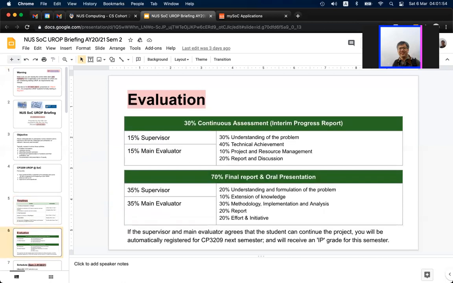Okay, so you might be asking, how do we get UROP assessed? It's actually very, very simple. It's pretty much just that 30% is due to the first semester, and the second half is the remaining 70%, okay? And then things between your evaluator that's assigned to you and your supervisor are always evenly split. Okay, so half of it goes to your supervisor and half of it goes to your main evaluator.